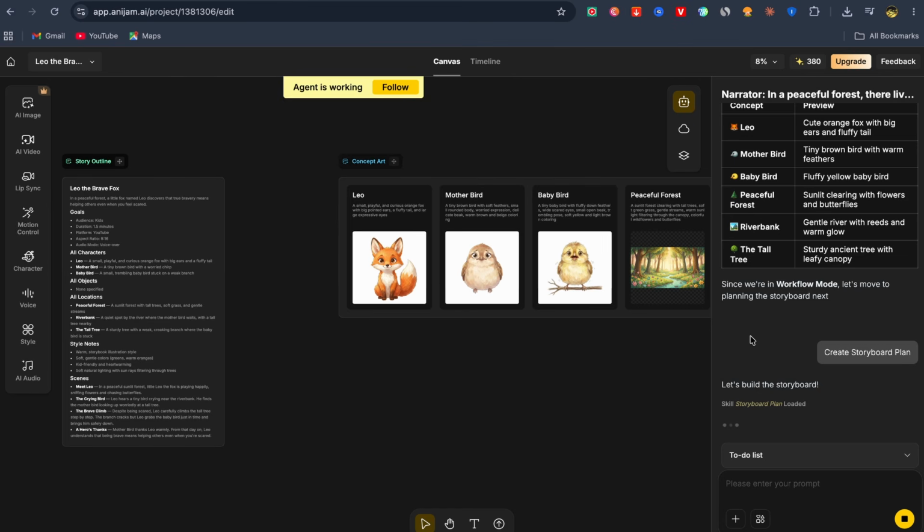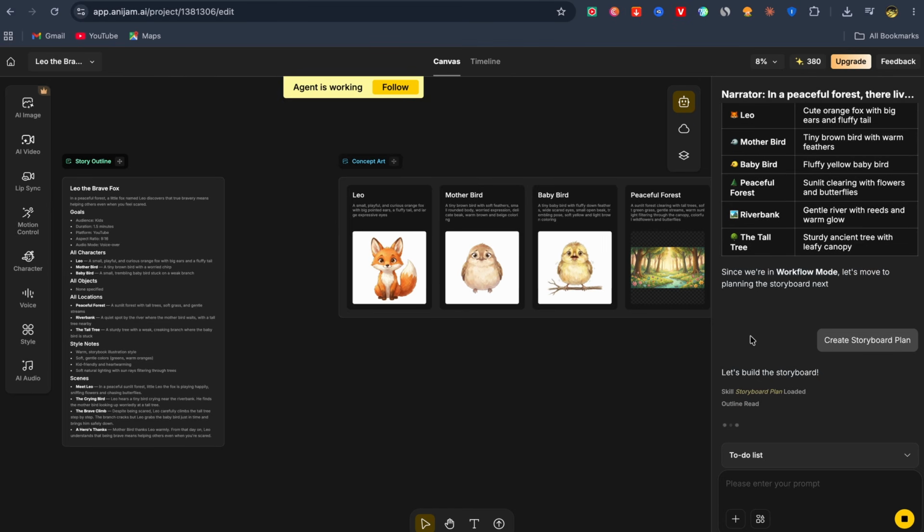creating content consistently. What's crazy is that this entire process, guys, works not only on PC, not only on laptop, but also directly on mobile browsers and in the Anijam app. So you can literally create full AI animated videos straight from your phone anywhere, anytime. And the workflow is insanely simple.